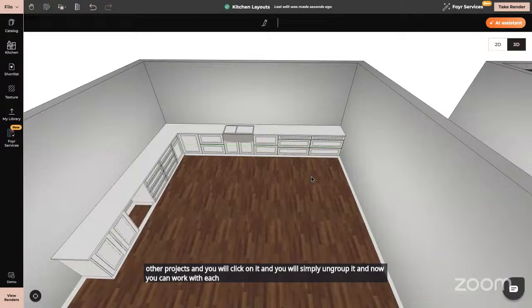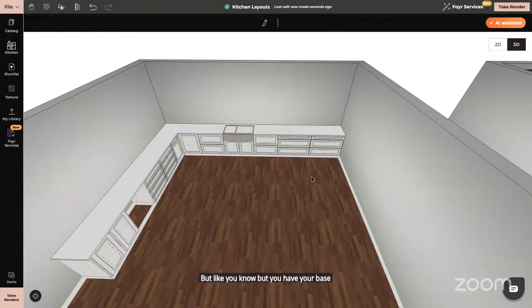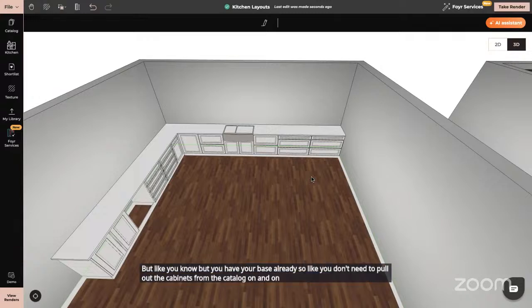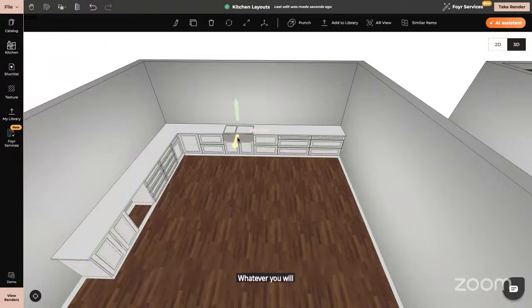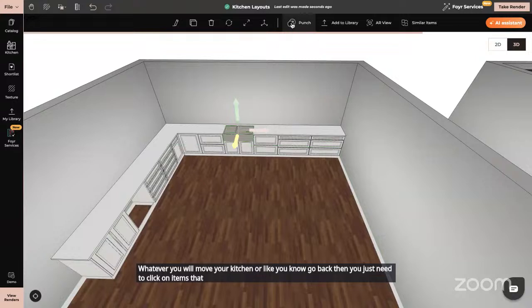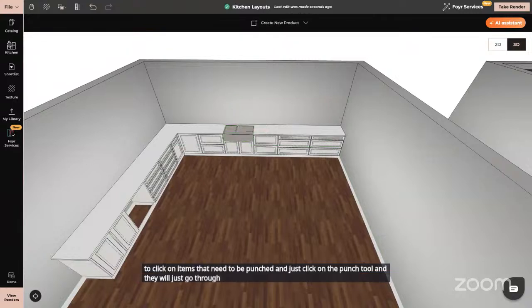So you can delete it, you can move it into another place, but you have your base already. So you don't need to pull out the cabinets from the catalog again and again. You can work with this one. Wherever you move your kitchen, or go back, you just need to click on the items that need to be punched, and click on the punch tool, and they will go through and be punched again. Now, how to do the pendants over the island.